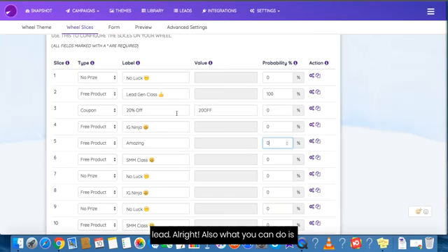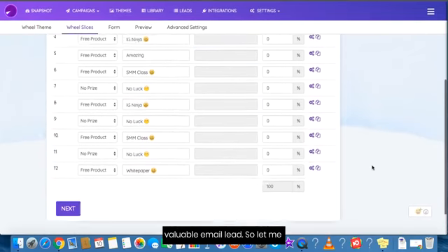Alright, so also what you can do is you can set the probability, let's say to 20 and the other one to 80, right? In that case, according to this particular setting, every time the wheel is spun, either this particular product will be won by your visitors or that particular product will be won by your visitors, right? So in both cases you are going to have a win-win relationship with your visitors, because your visitors are winning something and you are getting the valuable email lead, right? So let me click on next.